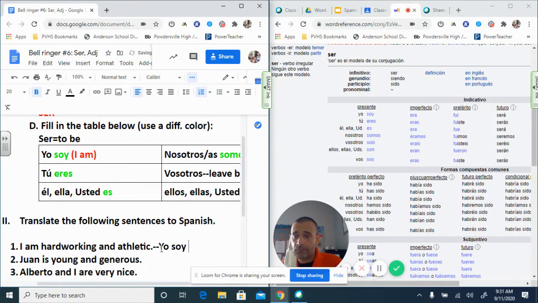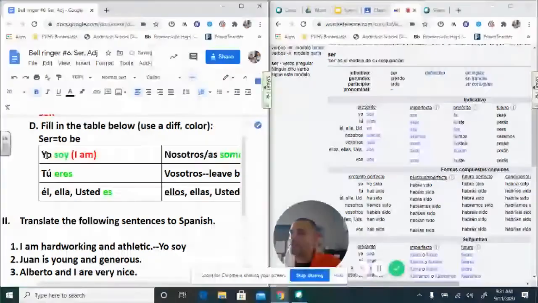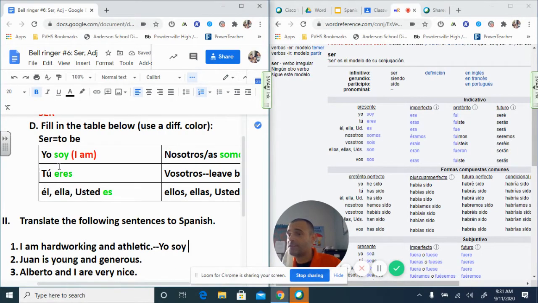Well, one thing I will say too, in Spanish, remember, you don't always have to put the subject pronoun. Since all the endings are different, I know who does the action, right? So you don't need to put yo. We mostly use it for emphasis. So I'm going to put yo soy. And then I got to find hardworking and athletic. Okay, if you did the Quizlet yesterday, looking at the flashcards, those words are on there. So maybe you remember them from last year, right? You can start typing them.